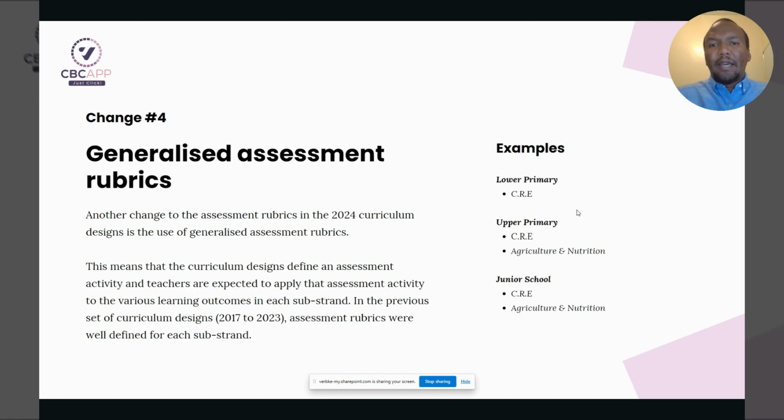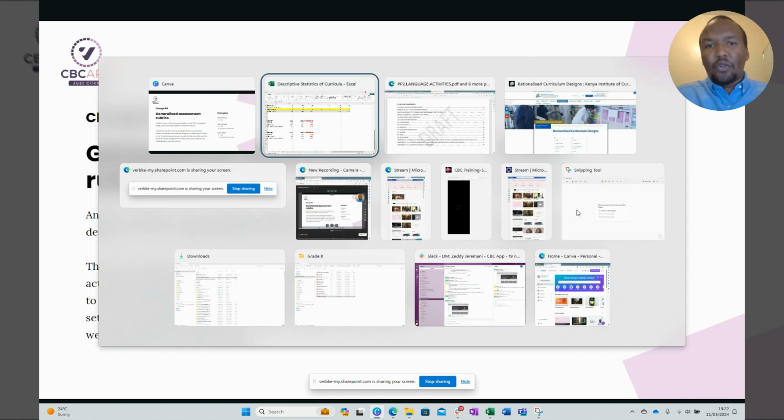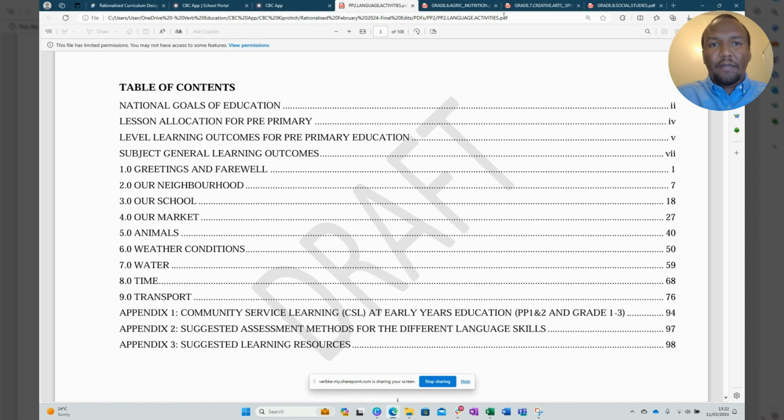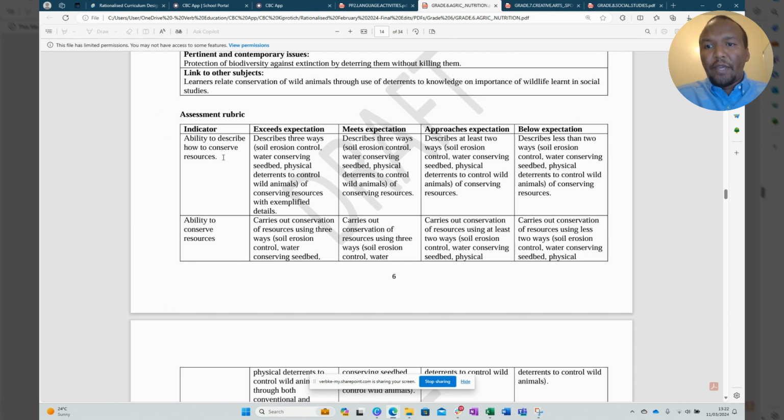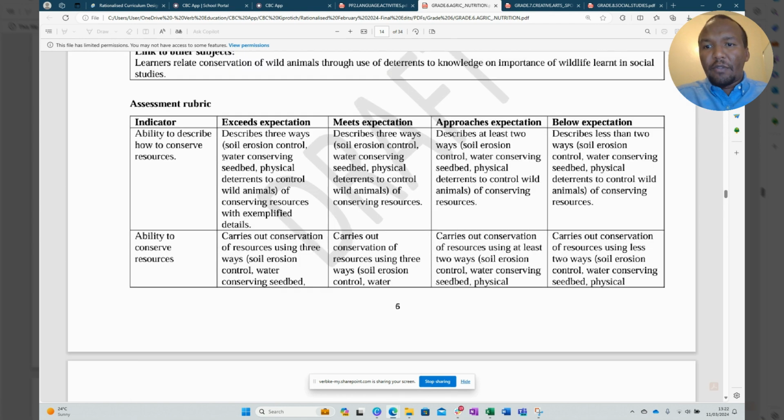By this we mean, instead of having very specific assessment rubrics for every substrand, the curriculum designs in some cases just used generalized ones and expect you, the teacher, to be able to apply them to the specific learning outcomes in each and every substrand. I'll show you an example here using agriculture and nutrition, for example. You can see here, let me zoom in a bit.